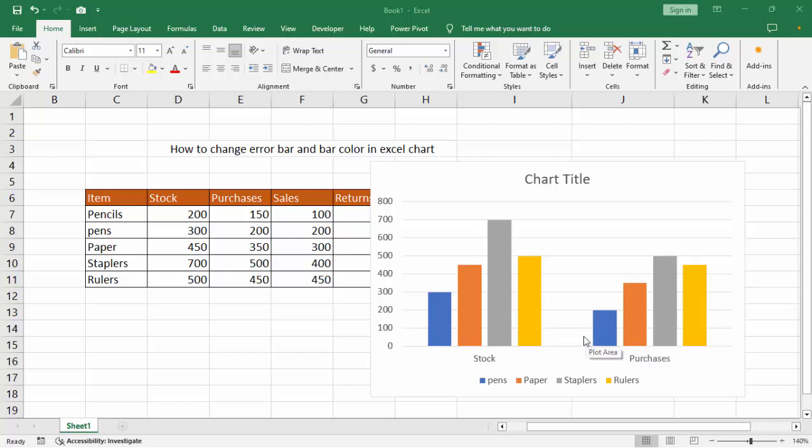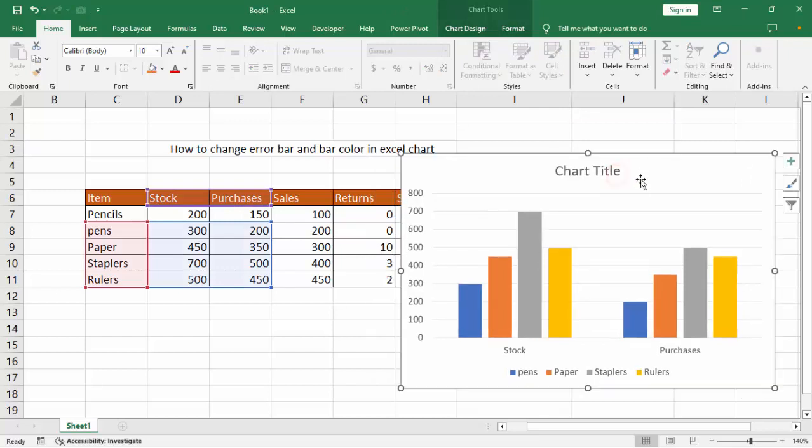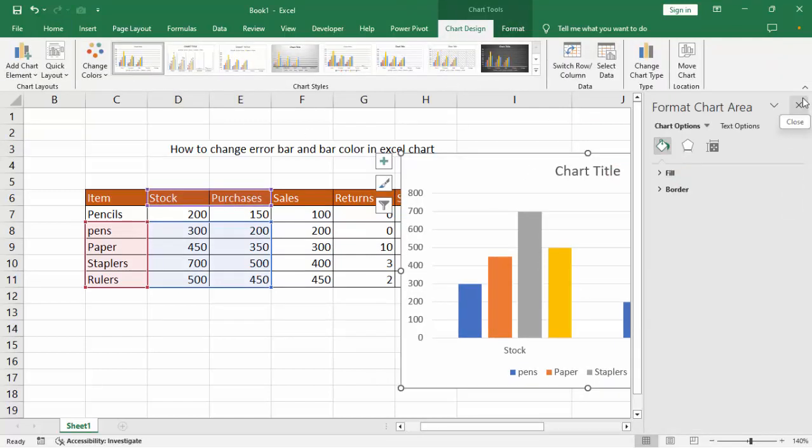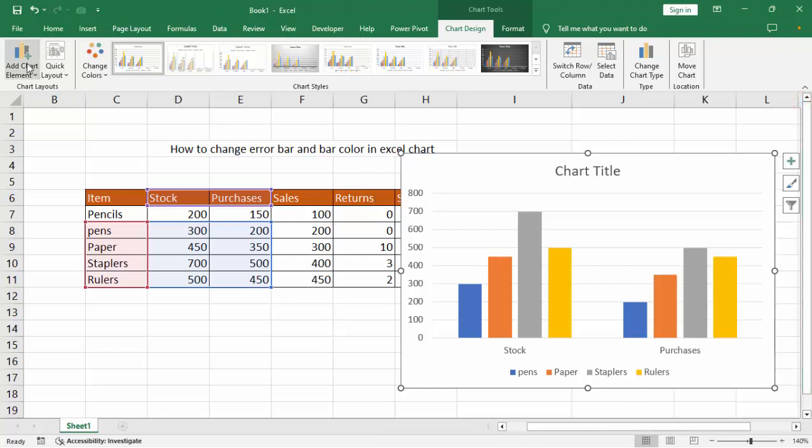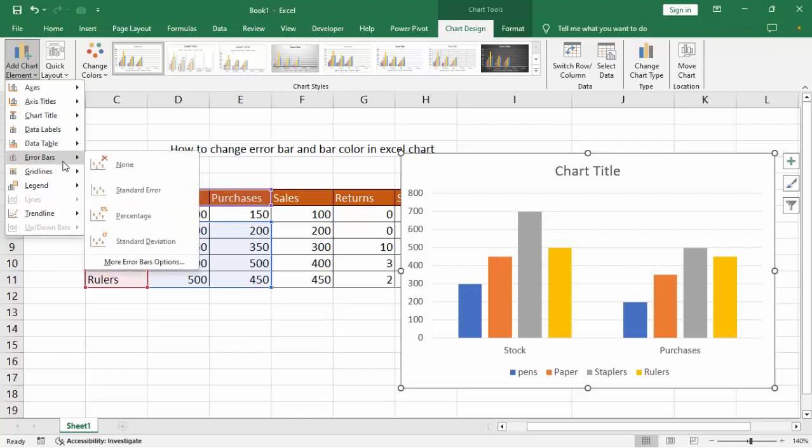In this video, how to change error bar and bar color in Excel chart. Firstly, click the chart and double click the chart. Add chart elements. Select error bars. Click here. Then standard error, percentage, standard deviation, division.